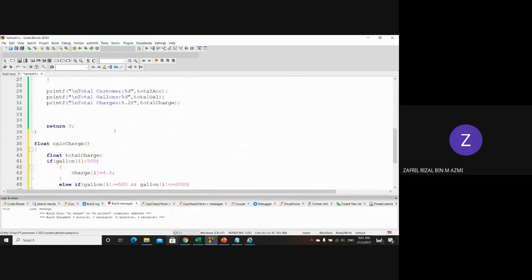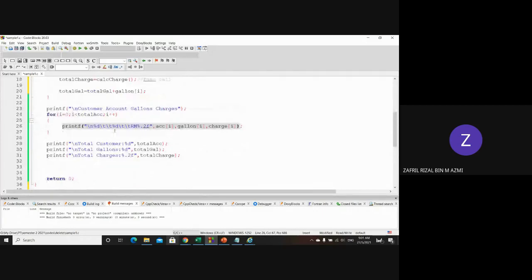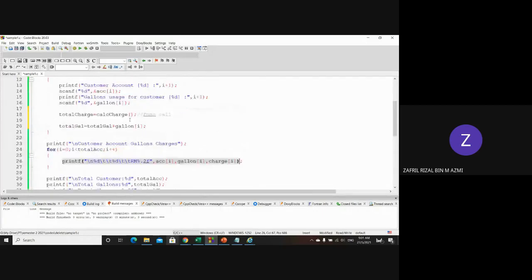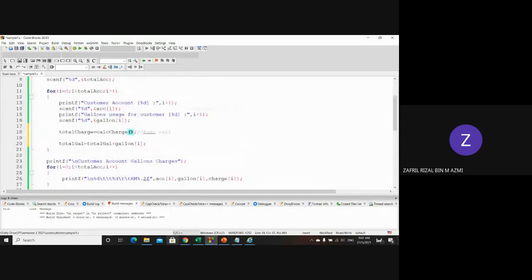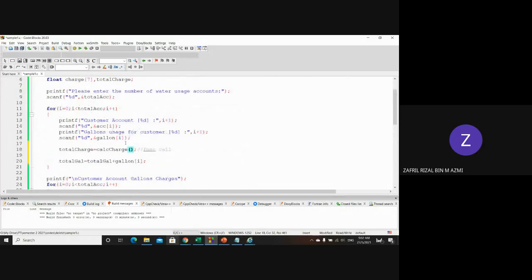Okay, first we must pass gallon. That one is compulsory. So let's focus on gallon first. How can we transfer gallon as a parameter? We discussed it already during the lecture.